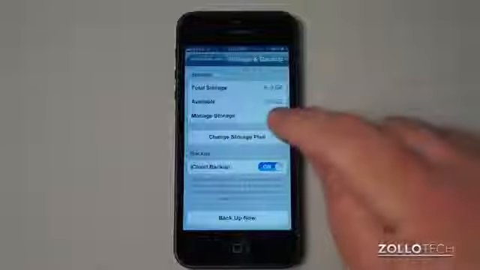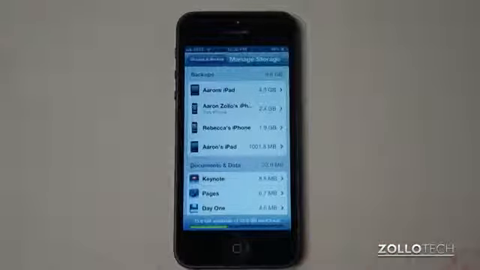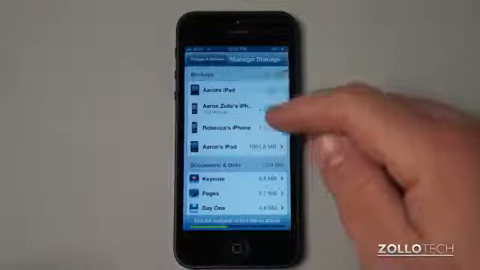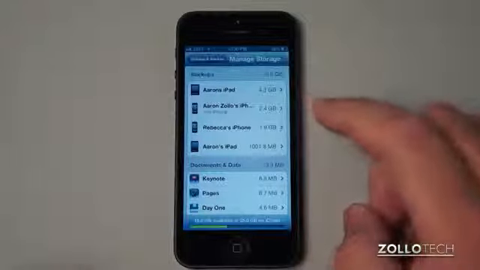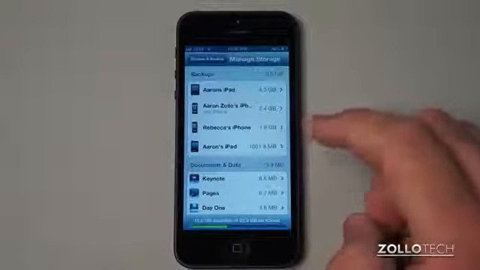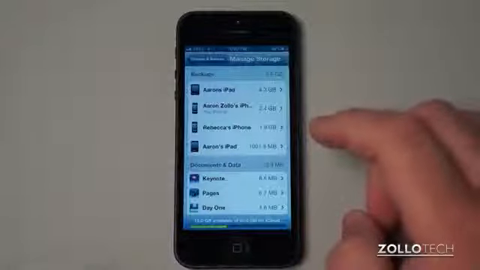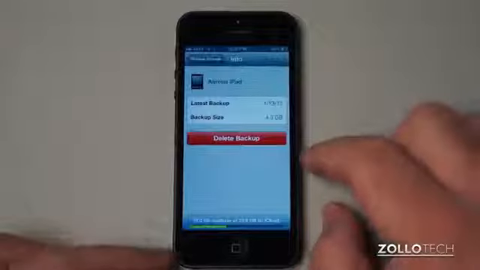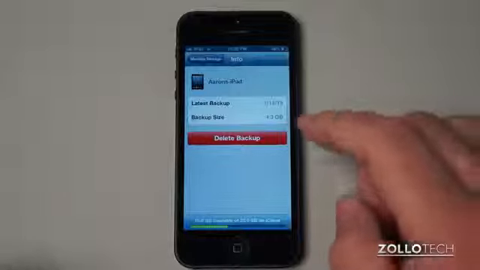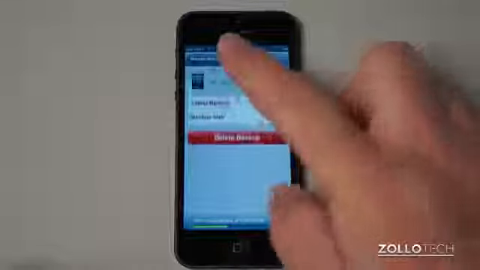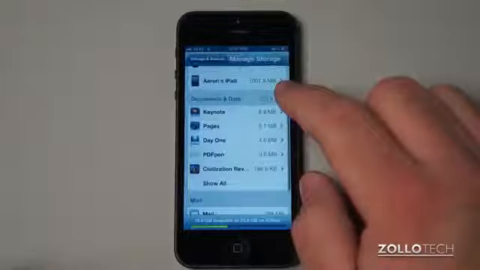Now, if we go up here and manage storage, one of the other questions I get is, can I have more than one device on my iCloud account? And as you can see here, I have more than one device. I have my iPad, I have my iPhone, my wife's iPhone, and another iPad. One of them is an iPad mini. And each one of these is managed individually. So here's my iPad, and you can see it last backed up on 1/13 of 2013, and it's a 4.3 gigabyte backup. Same with the iPhone, my wife's iPhone, and so on.